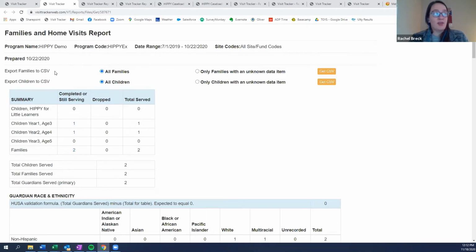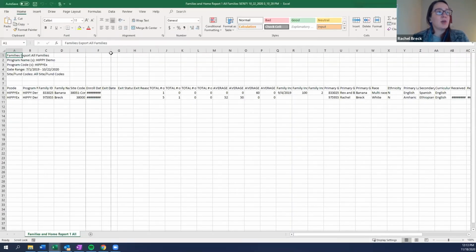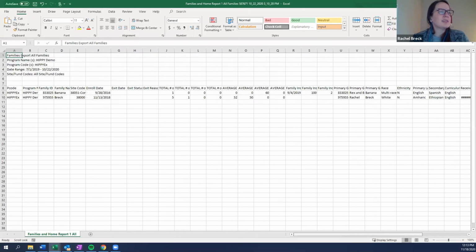And then you can also, semi-secretly up here, export all of this data into a super huge spreadsheet as well. So you just hit get CSV. Something should be happening, yes. It's opening in Excel, and then this is a very underwhelming spreadsheet. Oh, because this is family data. Okay, I was like, what? So this is all the family data that is on that spreadsheet.